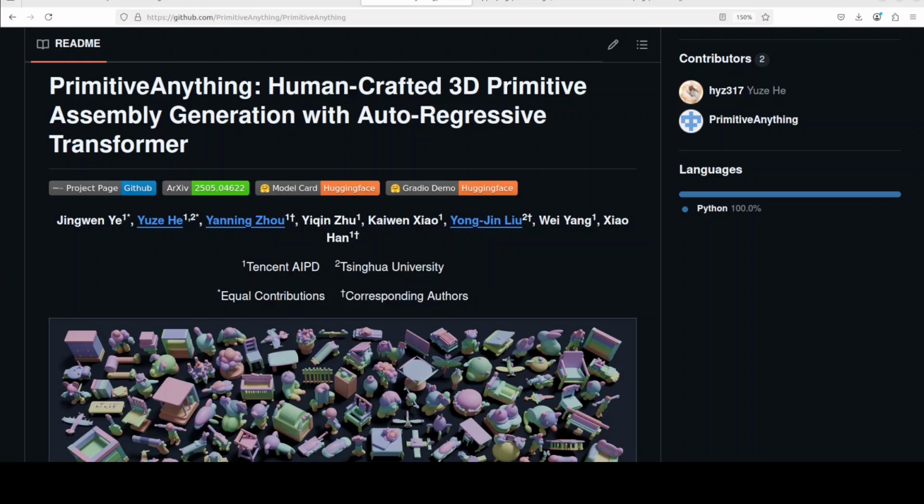Tencent has just released PrimitiveAnything. This is the first ever AI model that enables you to convert complex 3D objects into simple geometric building blocks, just like us humans do.